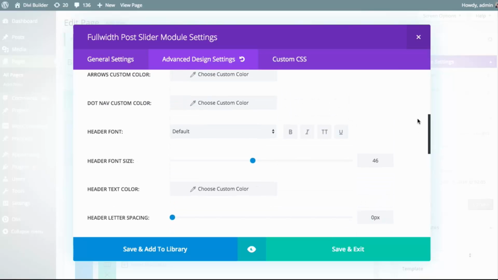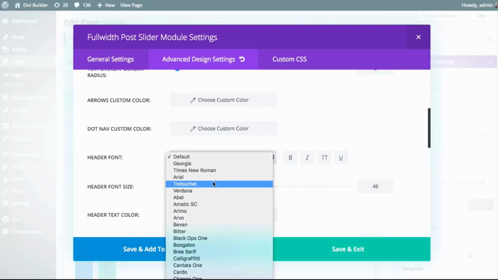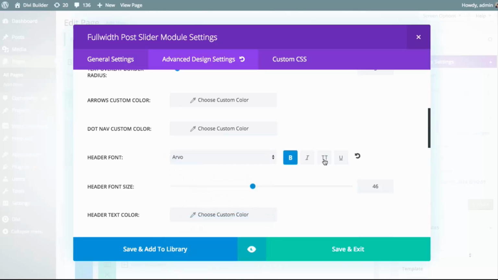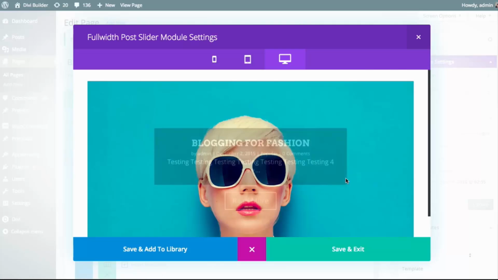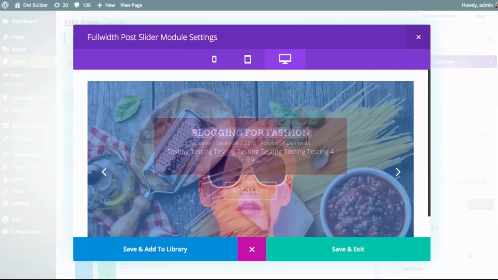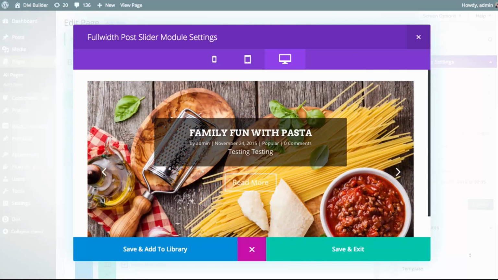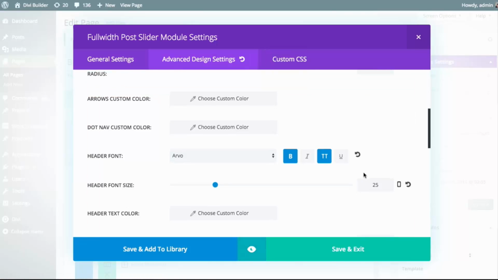So if we go over to the header here, if I want to change that header font to something else, you can do that. I can make it bold and all caps, maybe size down the text a little bit, and then you can get a live preview here, and you can see that text has changed. It's been set to all caps, and it's been made a bit smaller. And you can customize every single element just like that.